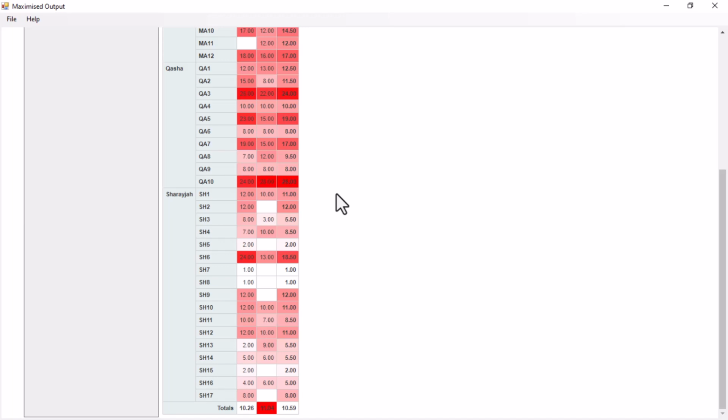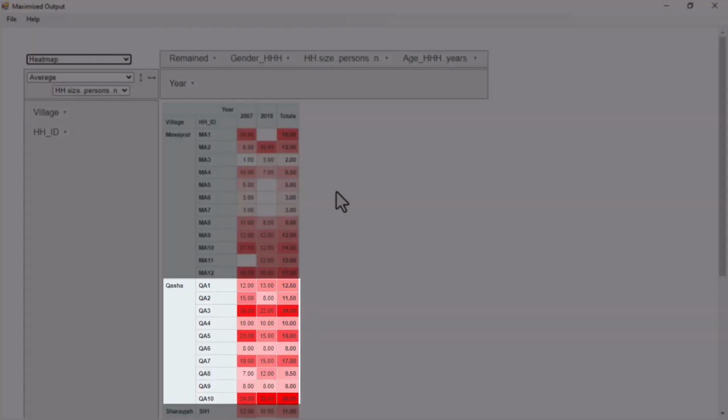They were in the first and third villages. The 10 households in Kasha all remained. There were no small households in Kasha. The minimum size was 7 and was in 2007.